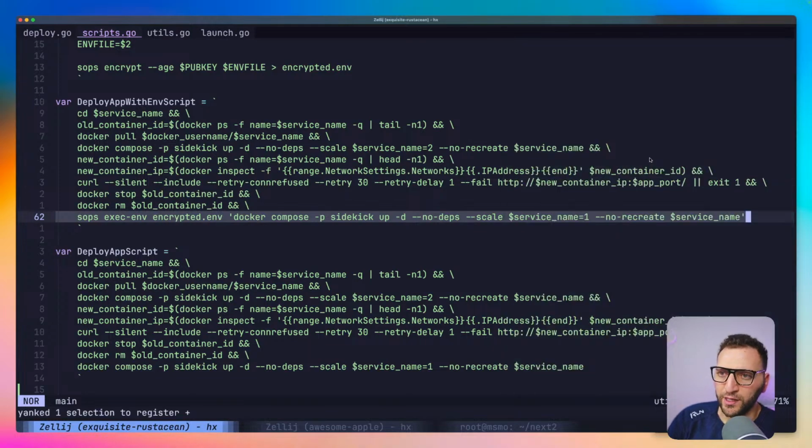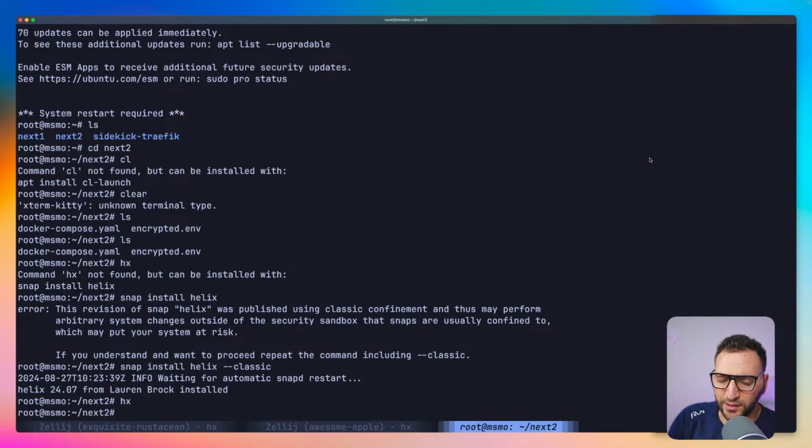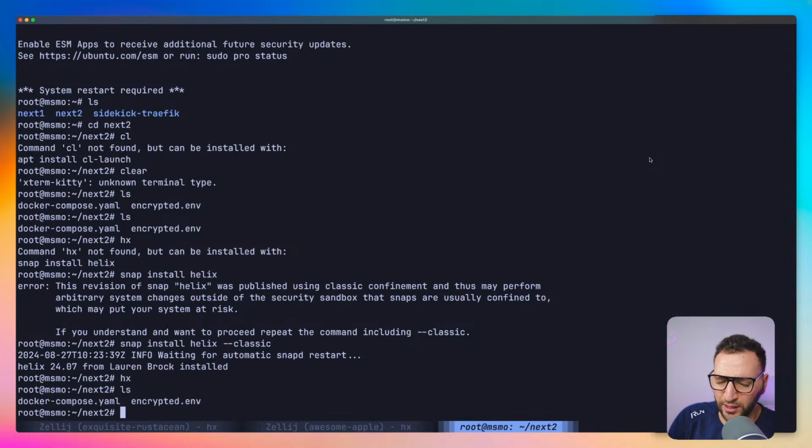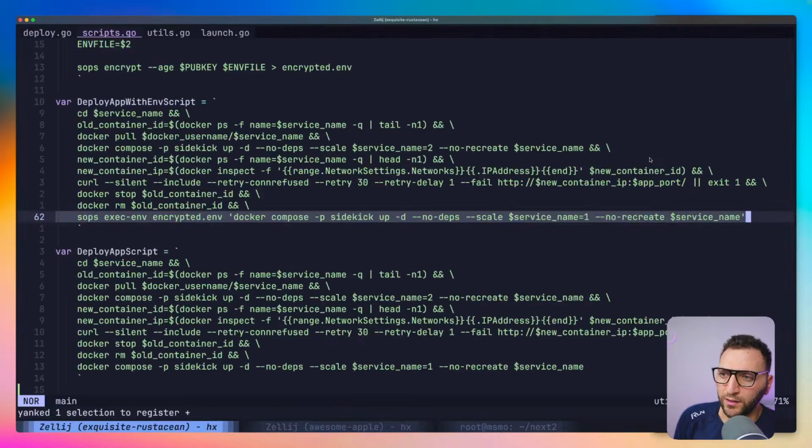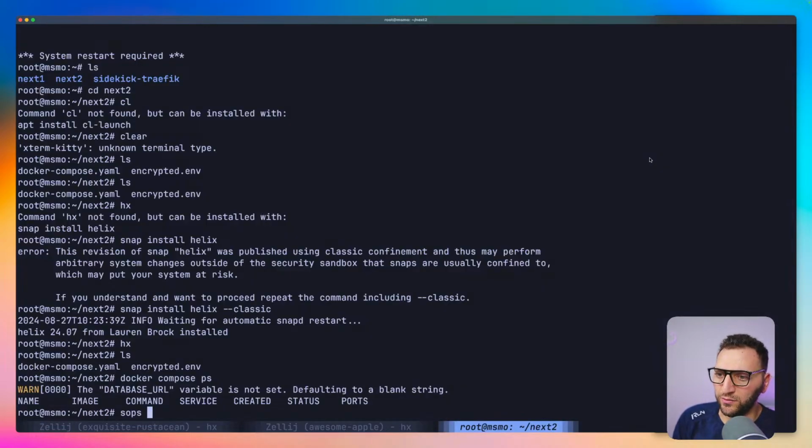Let's copy this and go in here and literally run docker compose ps. Here we go. The database variable is not set, defaulting to a blank string. The database URL variable is not set, defaulting to a blank string. That's because you didn't do it properly. Am I gonna sit here and wait for you? No, I'm gonna do it myself.